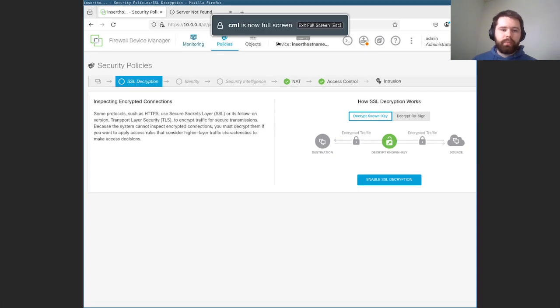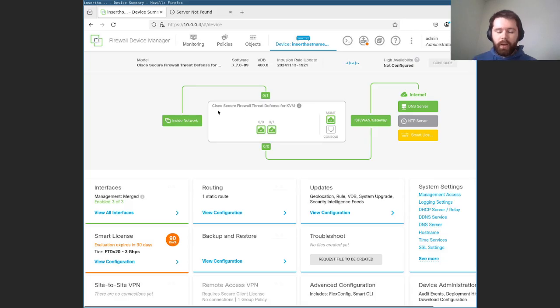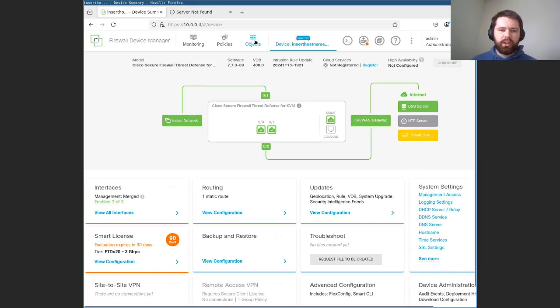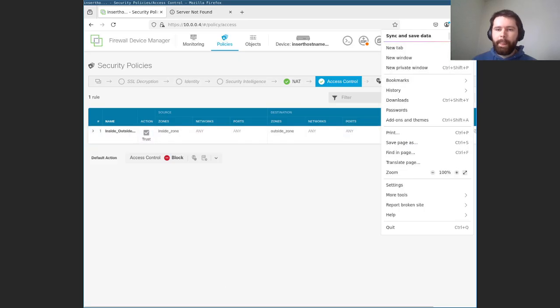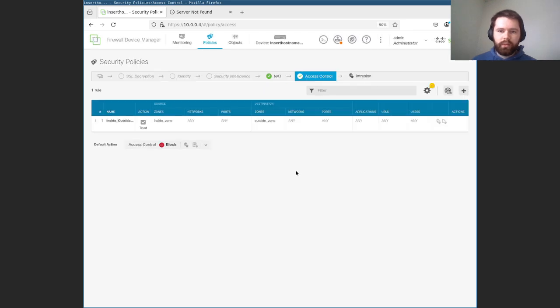So open full screen. You're probably going to start at a screen looking like this. You can see some stuff has been configured. I just created a static route and basic internet stuff. So pretty much all your stuff is going to be in policies. This is a trust rule. We're going to have to get into that later, but let's zoom out a little bit so we can actually see the stuff on the screen. I think 90 is the sweet spot here.